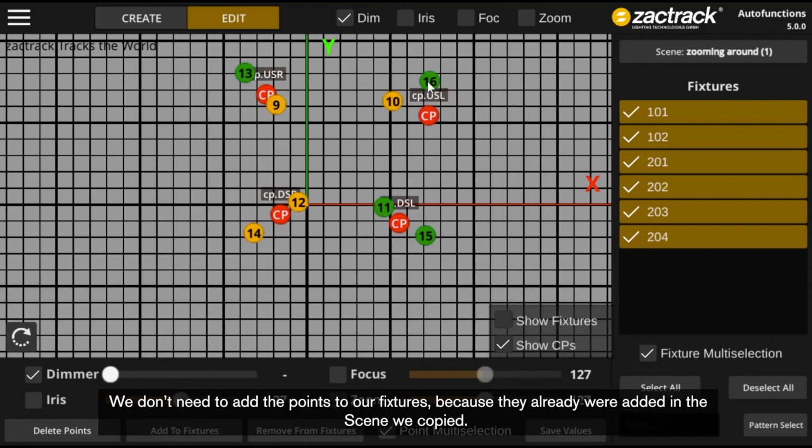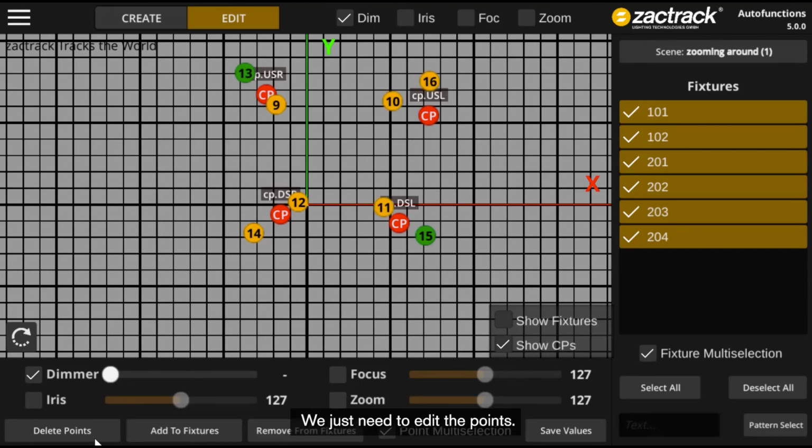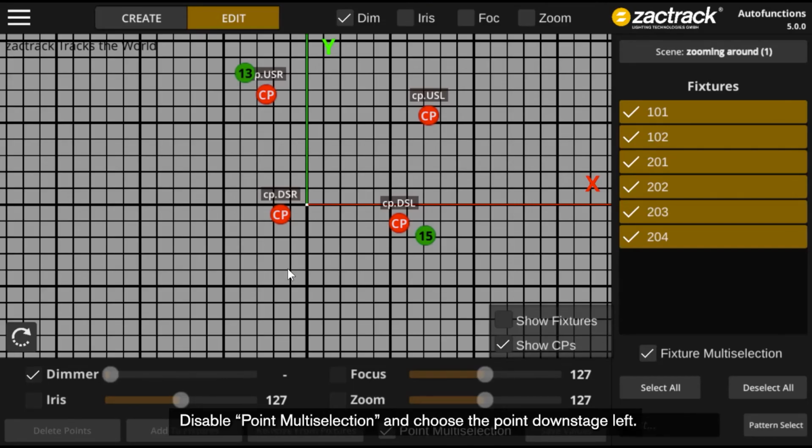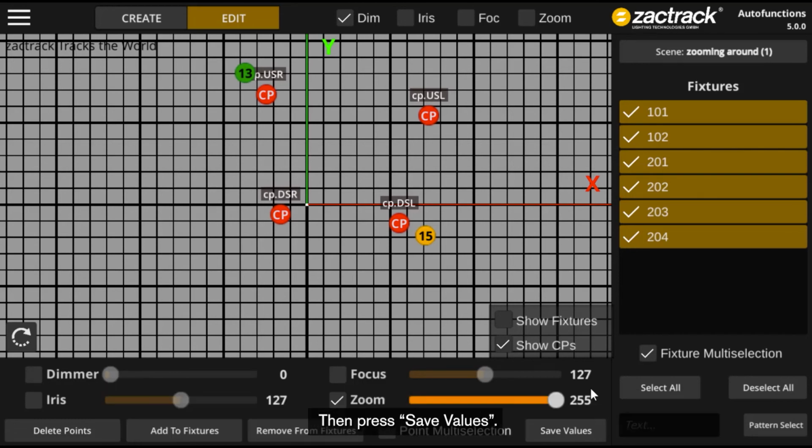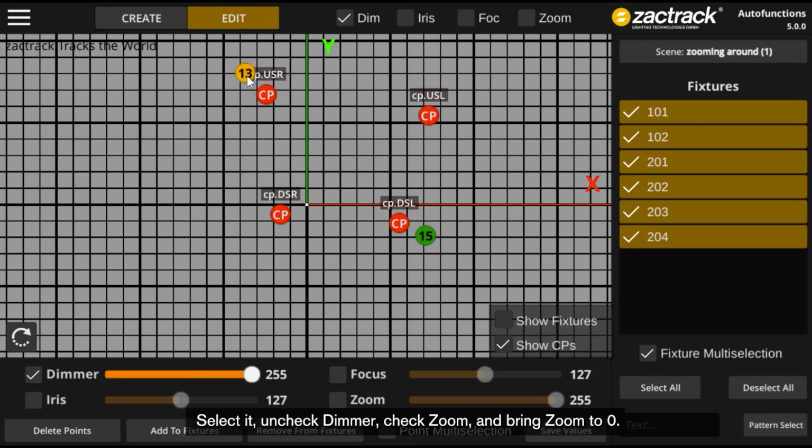We don't need to add the points to our fixtures because they already were added in the scene we copied. We just need to edit the points. Disable point multi-selection and choose the point downstage left. Since we just want to affect the zoom attribute, uncheck the box for dimmer, check the box for zoom, and bring the zoom level to 255. Then press Save Values. We'll do the same for the upstage right point. Select it, uncheck dimmer, check zoom, and bring zoom to 0.